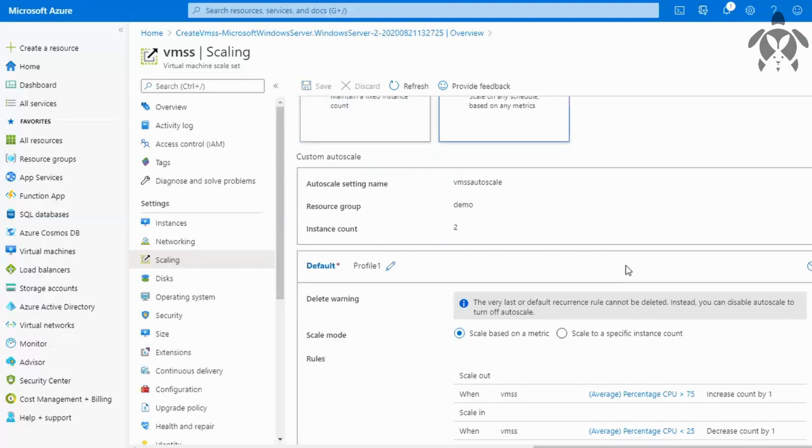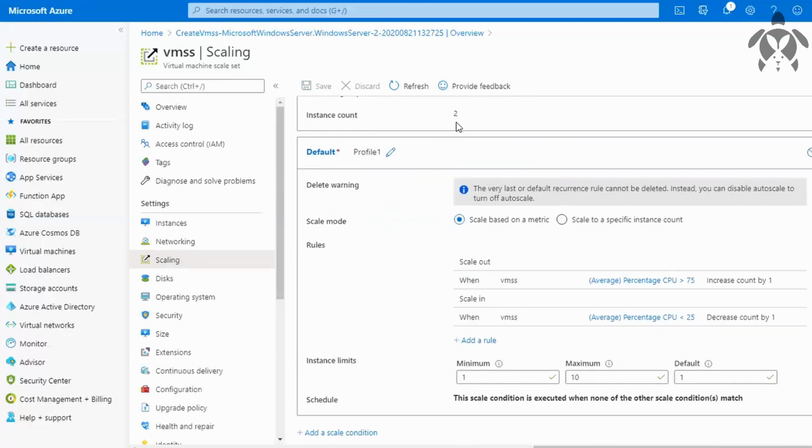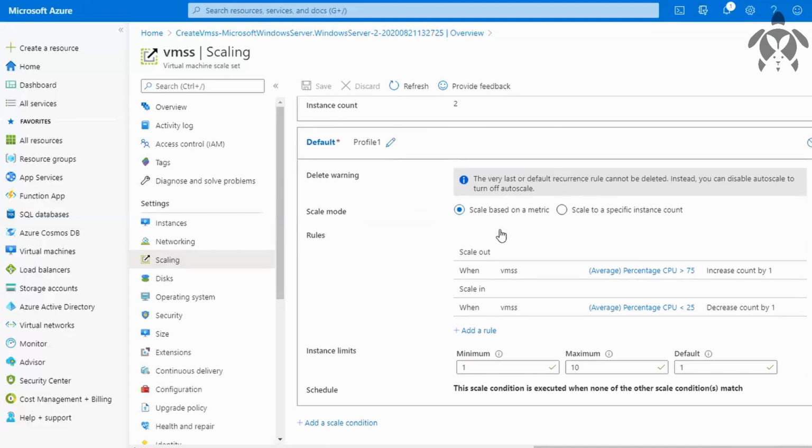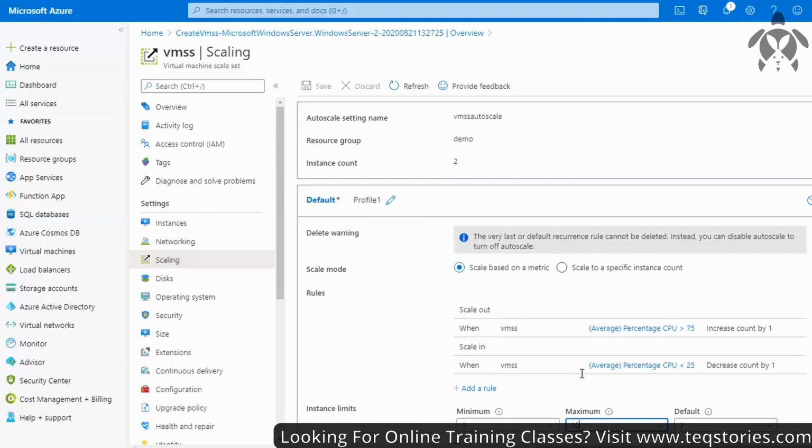This is the one we have created, and that is the name it has. Initially it should have a count of 2, and it will try to scale based on a metric. Whenever our CPU reaches 75% or higher, it will increase the count by one, and whenever the CPU goes to 25% or lower, it will decrease by one. This is the minimum, and this is the maximum. If you want to change those, you can go ahead and change them as well.